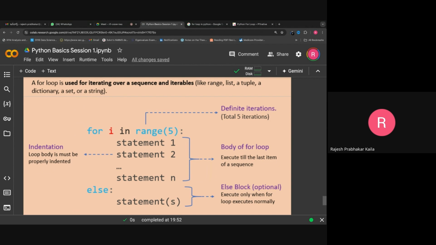The iterator will iterate over the sequence. So range 5 means it will do 5 iterations, and in each iteration, it will execute the statements given in the body of the loop. The indentation is also very critical here. The loop body must be properly indented, otherwise it will fail. So this is the structure of the for loop in Python.